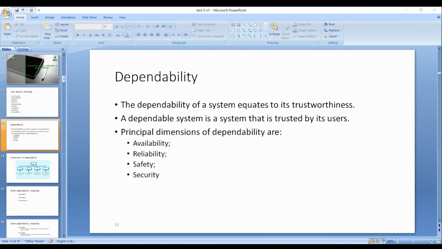Then you have reliability. How to define reliability?